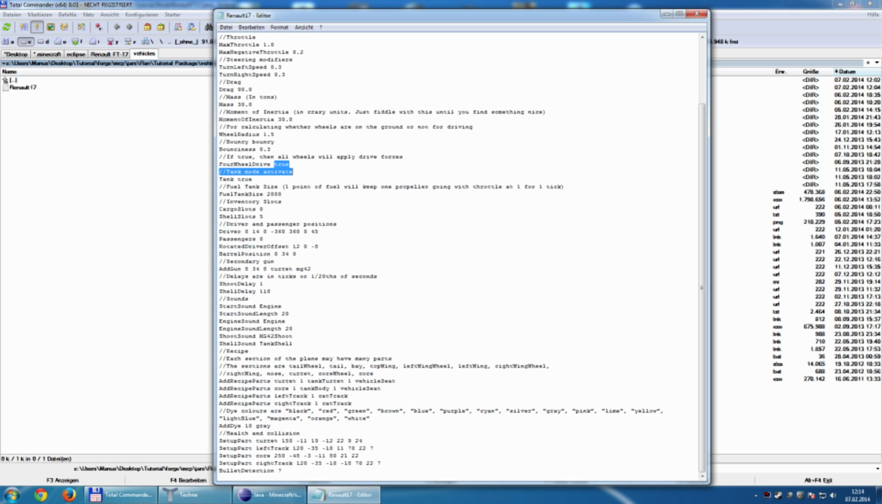Four-wheel drive, true, means the vehicle has 4 wheel points, 4 wheels. You can also set it to false if you have a bike. Tank, also set to true. This means our vehicle is a tank. It has a turret, uses tracks and uses track wheels.